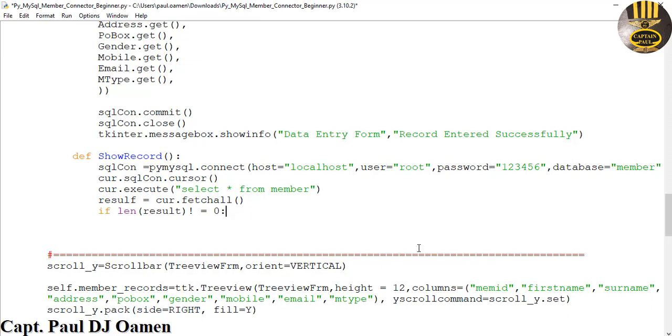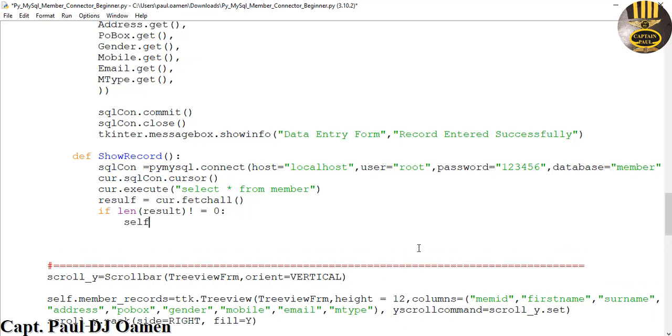That should be colon. And I want self dot member underscore record dot underscore records dot delete all self dot member records dot get underscore children.